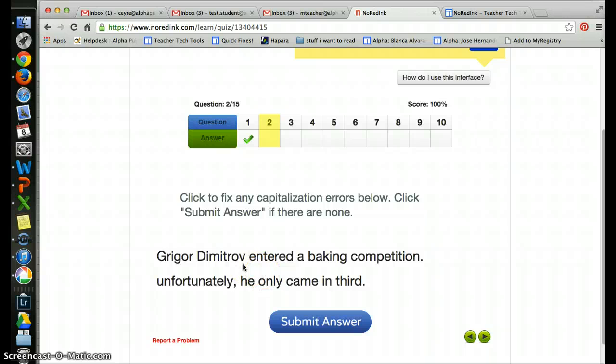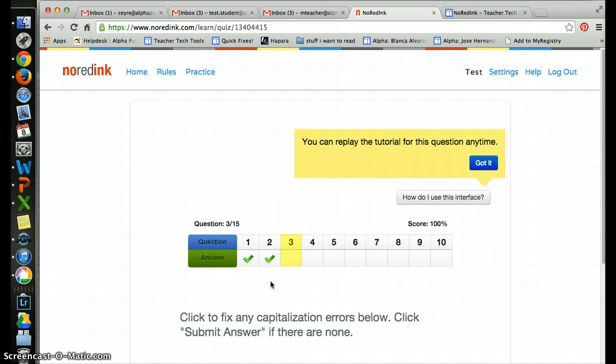So here I am as a student. I'm asked to click to fix any capitalization errors below. I see that these names are both capitalized. You'll see that some of my interests are coming in here, and I'm realizing this new sentence needs to be capitalized, submit my answer, and I get my check mark. So that's how students interact with NoRedInk.